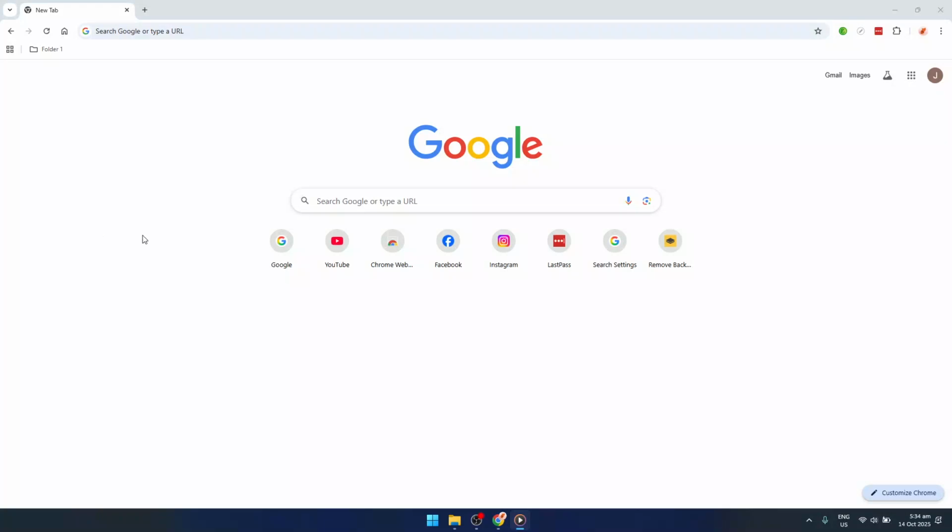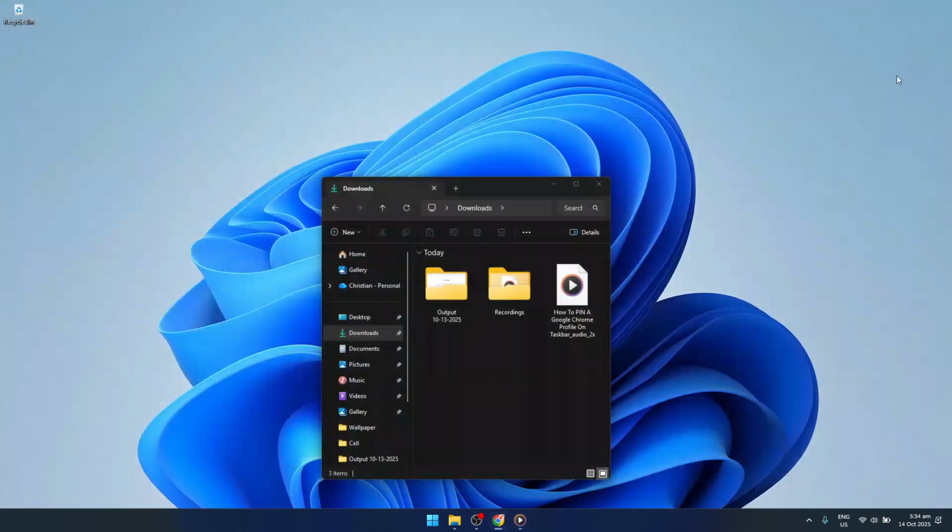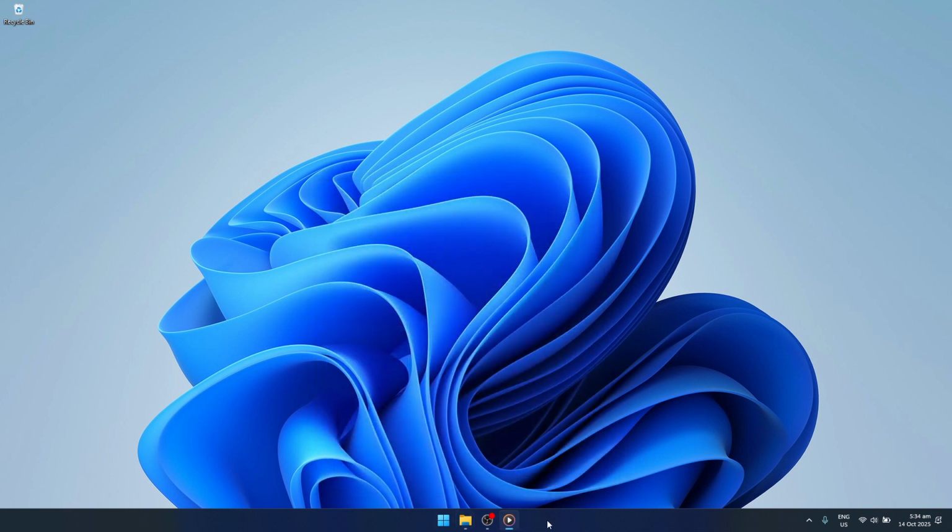In today's video, I'm going to teach you how to pin a Google Chrome profile on your taskbar, making it easier and quicker for you to access your frequently used Chrome profiles directly from your desktop. This process is a simple, yet incredibly useful way to manage multiple Chrome profiles, especially if you switch between work and personal accounts often. Let's go through the steps together.